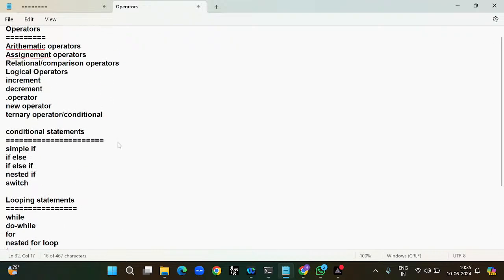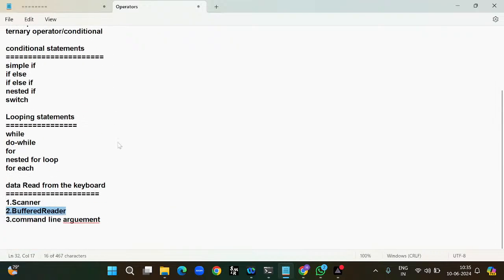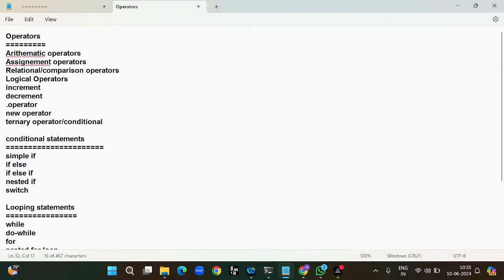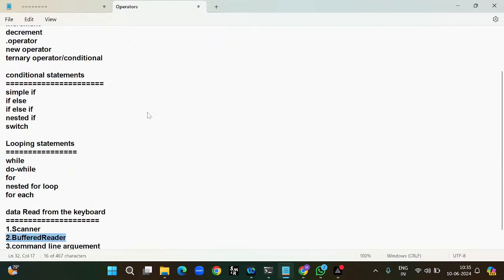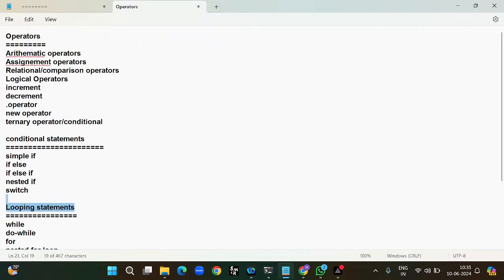These are the concepts we have covered from the perspective of logical thinking. Whoever is good at logical thinking, those guys need to practice these concepts: operators, conditional statements, and looping statements.